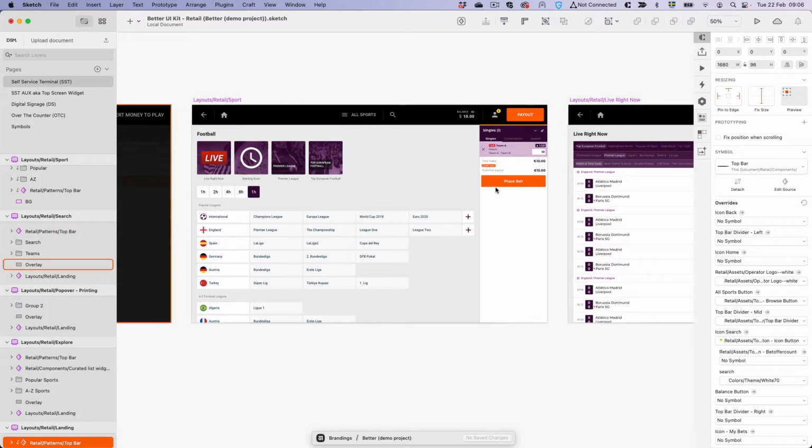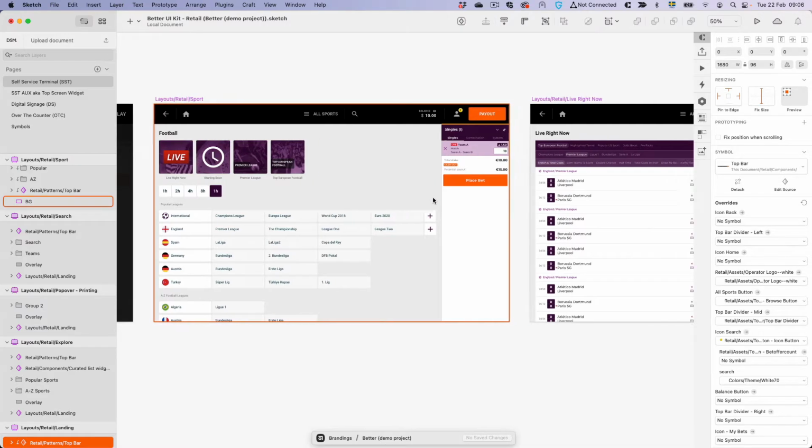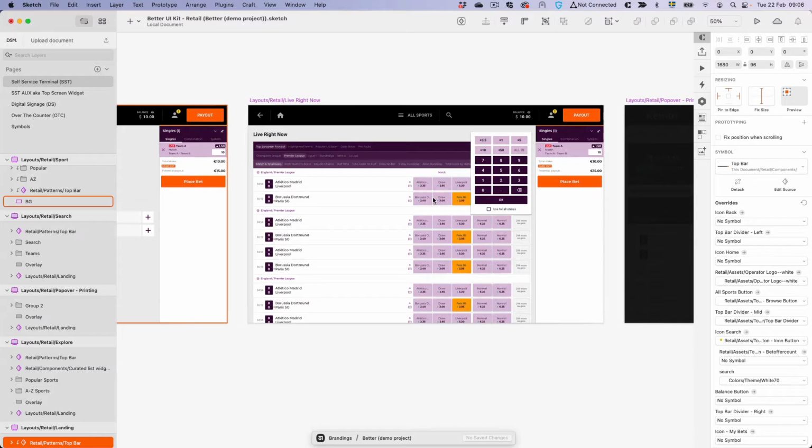You have this sports page as well. And well, this is kind of a regular list view, but you see the retail numpad. So these are touch screens, so you need a slightly larger numpad for inputting the odds.